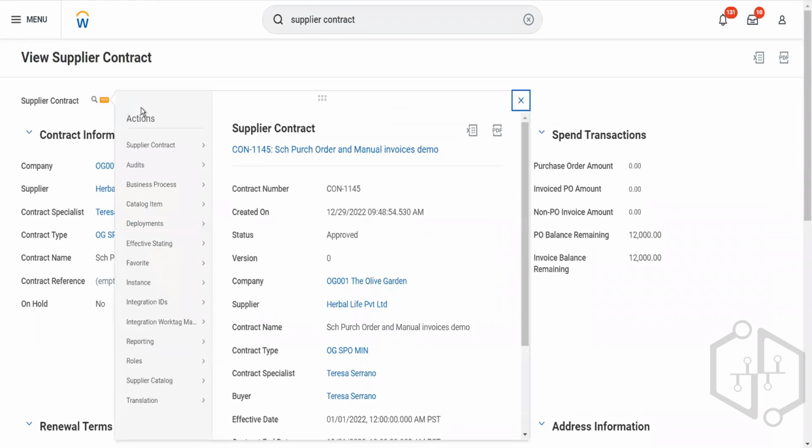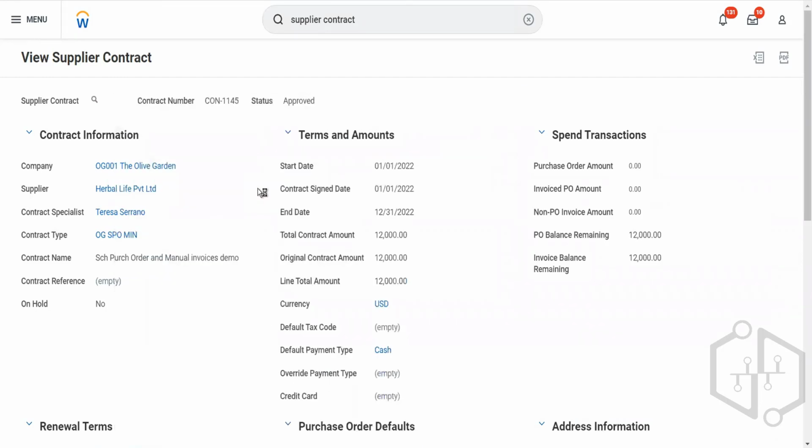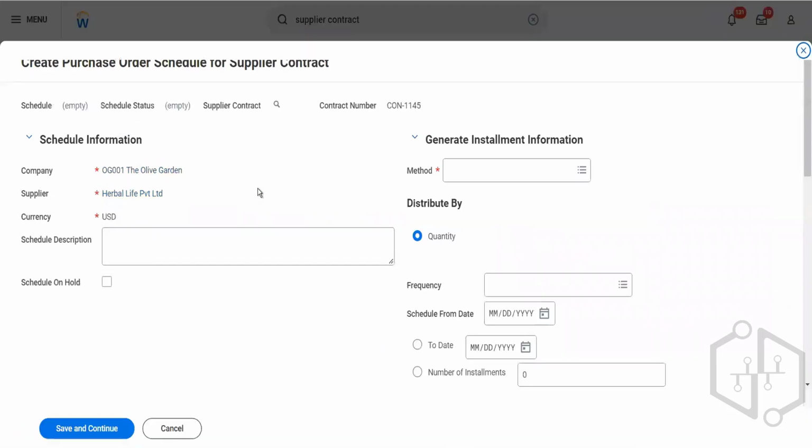Now let's look at the header level. At the header level, we have create purchase order schedule, so we do that. Method, like spread even or defined installments. I can set 12 installments here. Frequency would be monthly. Schedule from date 01/01. And number of installments is 12.